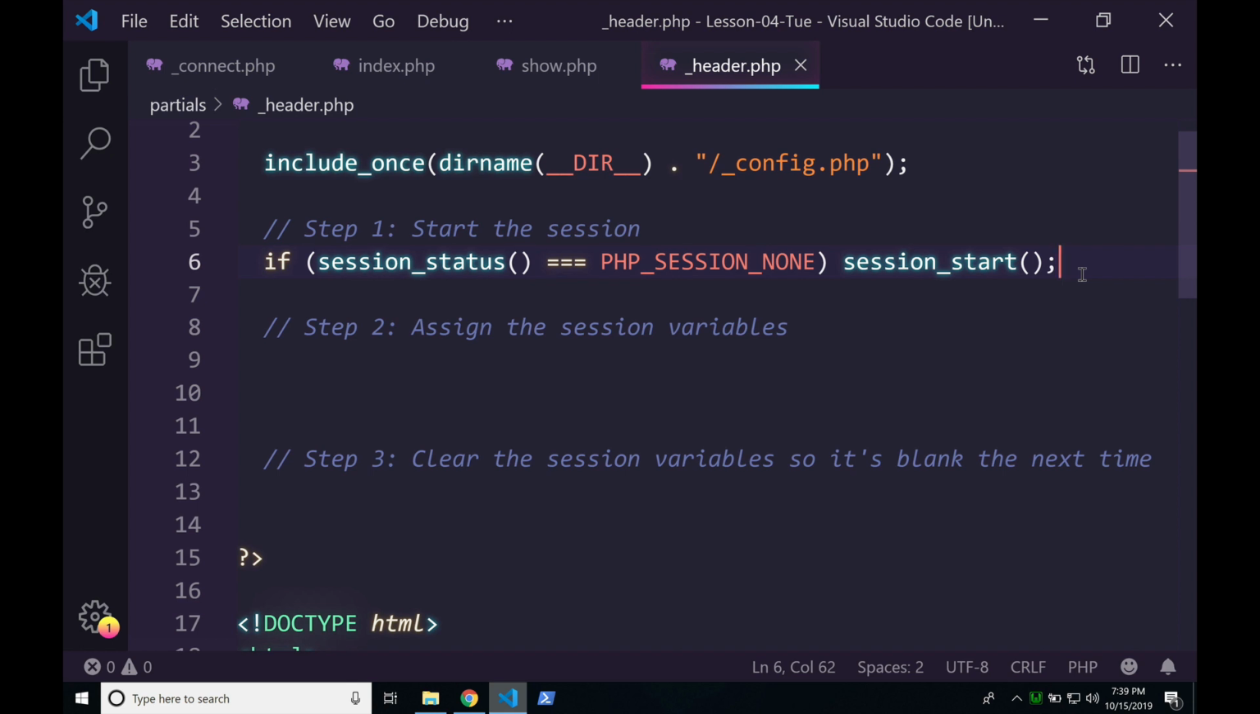Otherwise, if it's running, cool. We can just do whatever we want to do. We have to make sure it's running before we can access session variables. A common mistake that new PHP programmers make is they will try to add values to session variables before they start the session, or they'll try to access session variables before they started the session. Make sure you've done this complete step here before you write variables or read variables from the session.